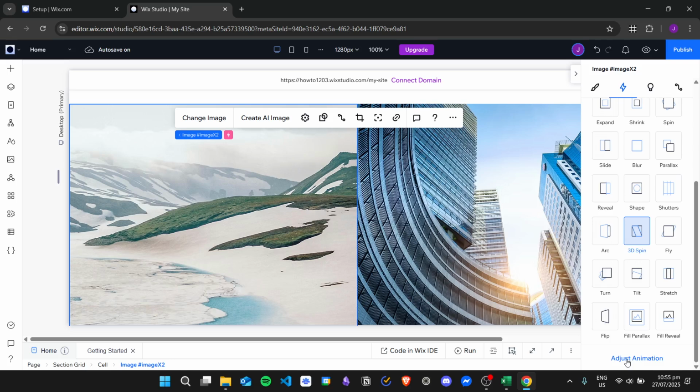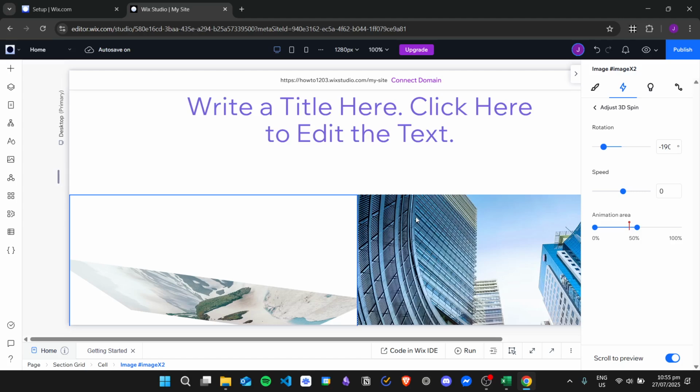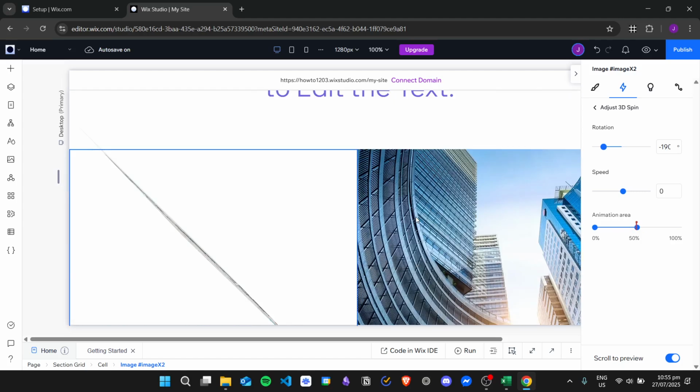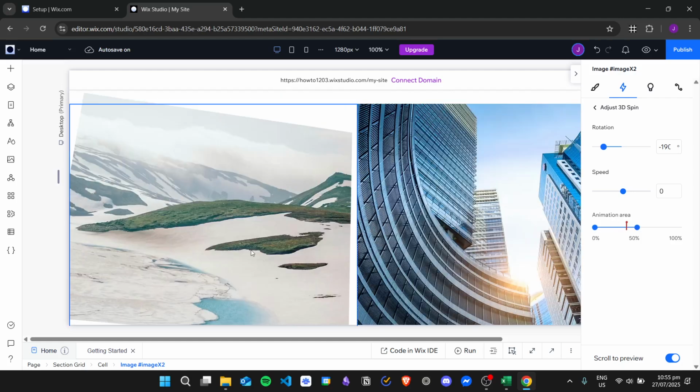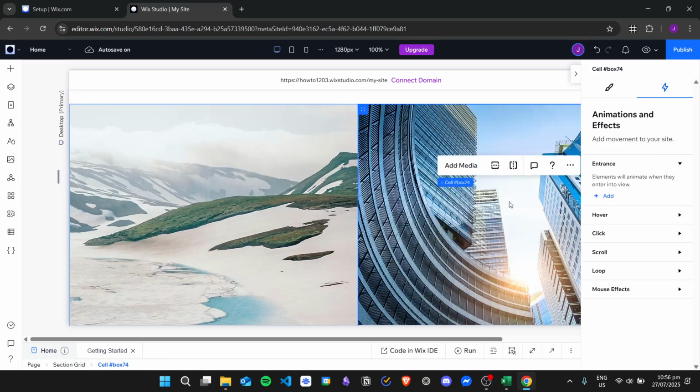We can click on adjust animation to adjust some more settings right here, and for example, I will change this into 190. And as you can see, whenever I scroll through my website, we can see that this image has the scrolling animation. And then for example, I want to have a scroll animation for this image right here.